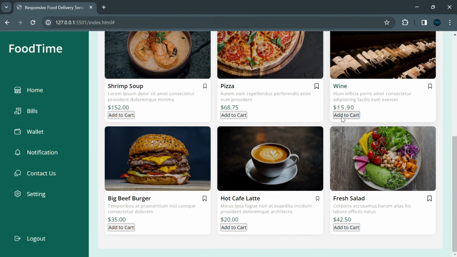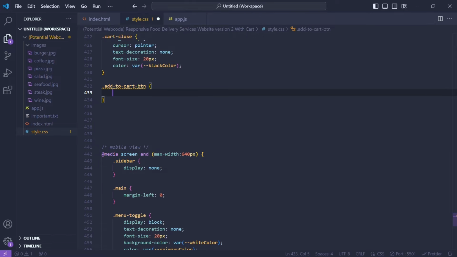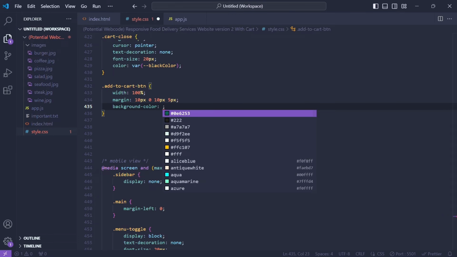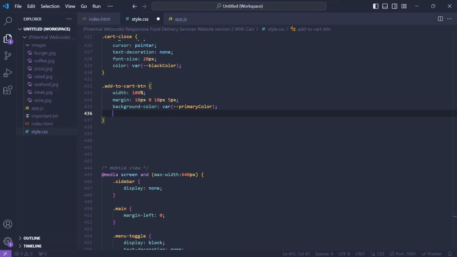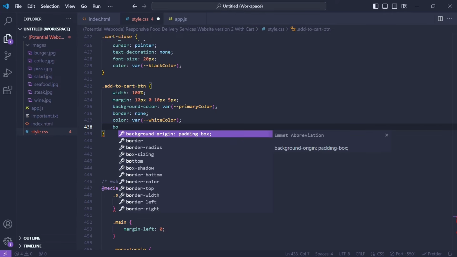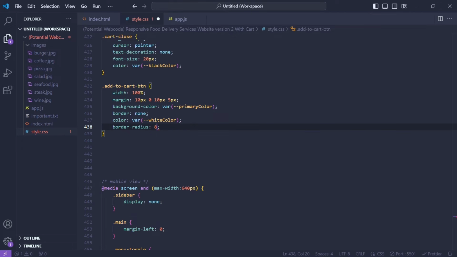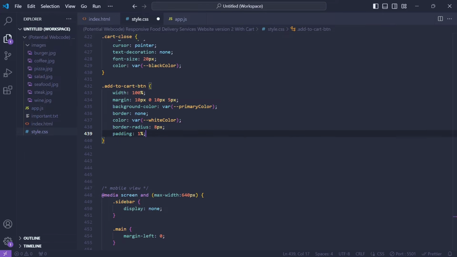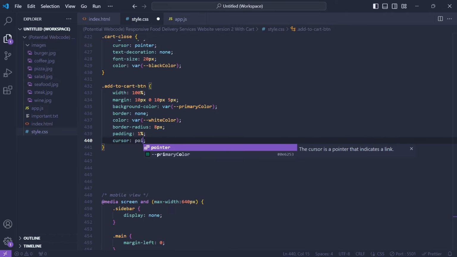So, let's enhance the appearance of our Add to Cart buttons to make them more visually appealing and noticeable. In our CSS file, we'll add some styling for the Add to Cart buttons to make them stand out. We set the width to 100%. Apply margin to give some spacing around the button. Set the background color to the primary color. And also remove any border. Set the text color to white. Apply a border radius of 8px to give the button rounded corners. Apply padding of 1%, and set the cursor to pointer to indicate interactivity.